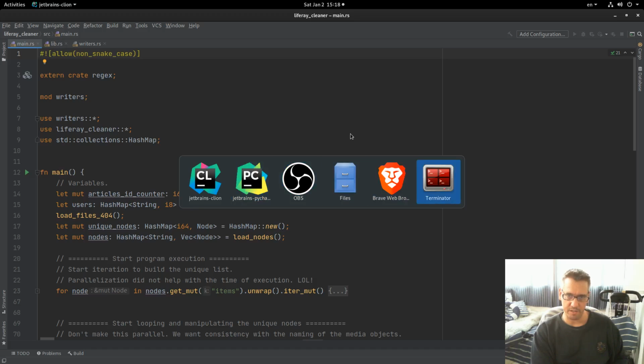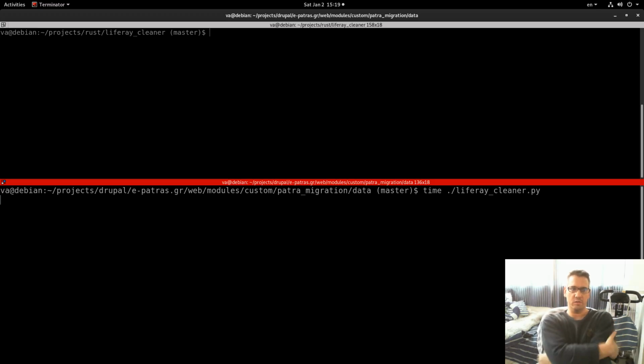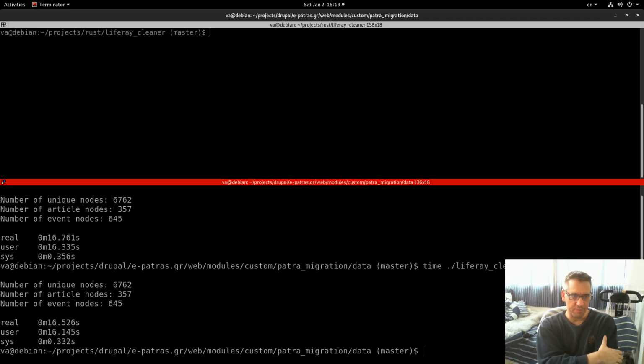Let's get into the benchmarking. Let's come here and start with Python. We want to time the execution of the live array cleaner script. So let it run. You will have to wait with me for the execution. Let me zoom in a little more. And we have 16 seconds running. Let's rerun to have a second timing. It was 16.5 seconds, and 16.7 was the first time. So we are around 16 seconds, let's say.